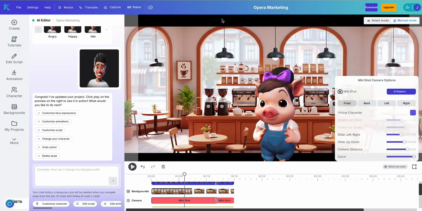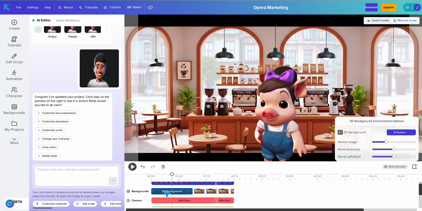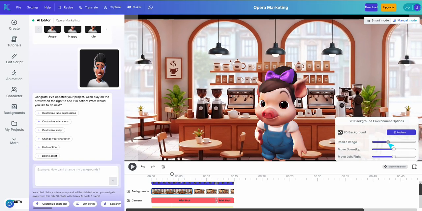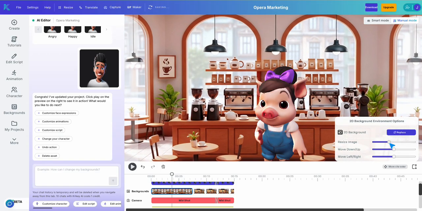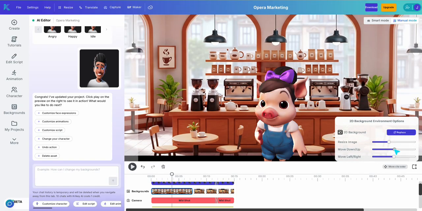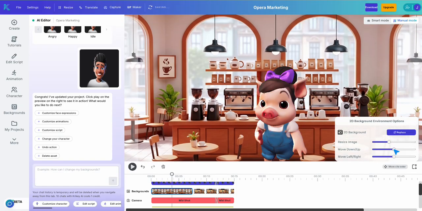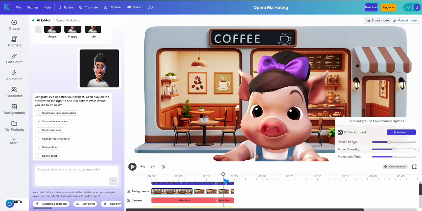Now I notice here my background has these black bars on the top and bottom. And I want to make my background a little bit bigger. So I'm going to click on this background now here. And I see I have a slider bar menu on the right, and I can resize the image by sliding the bar to the right. So I'm going to do that till it fills up the screen. I'm going to move this up a little bit. And now I've got my background filling the screen. I've got my character a little bit smaller. And now I can go take a look at my second camera angle, which is a close-up shot. And I like this, and I think it's cute, and it looks good.